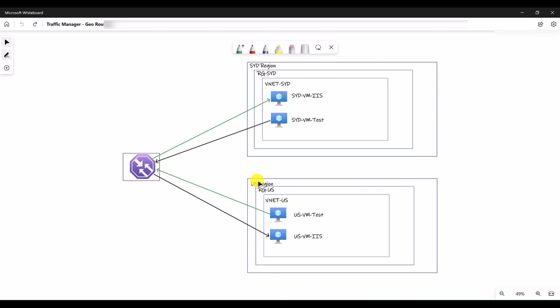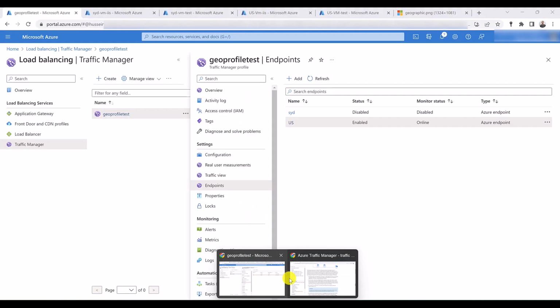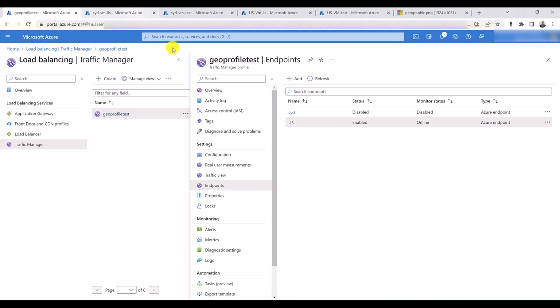So going back to our whiteboard, this is what we have done in this video. We have configured our Traffic Manager to send the traffic coming from the US VM to the Sydney IIS and the other way around. This is to show you how we can configure the Traffic Manager to do the geographic traffic routing method. Now, that's all I have for this video, so let's go ahead and clean things up.